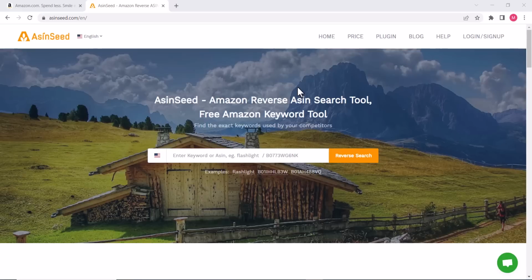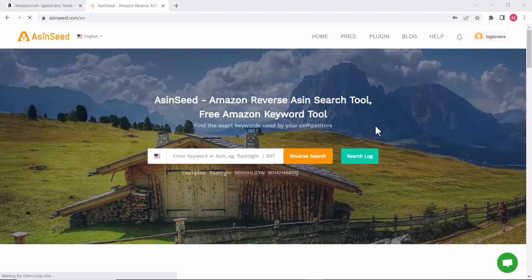Let's make it practical. You go to this website, asinseed.com. I'll leave the link in the description down below. When you open this website, you're going to register with your email. So you just come on here and click sign up. If you click on sign up, just follow the on-screen information and you'll get your account ready. I already have an account, so I'll just click on login. Now I'm logged in.